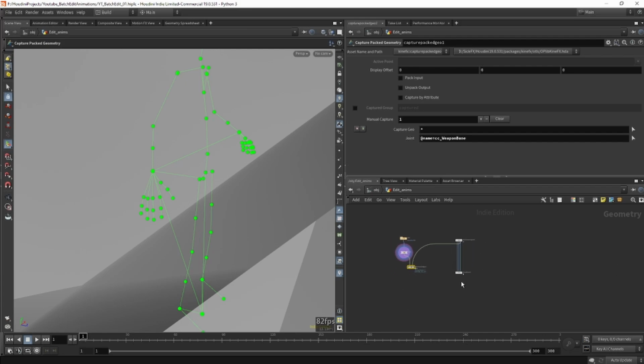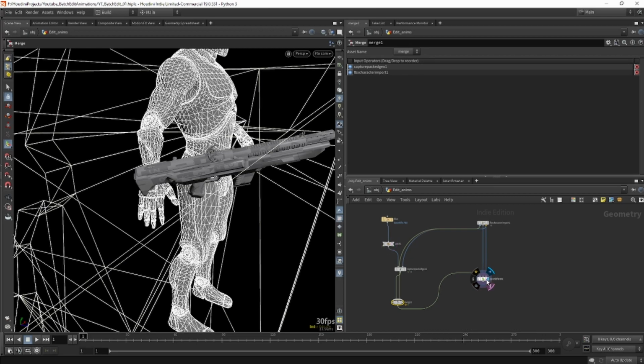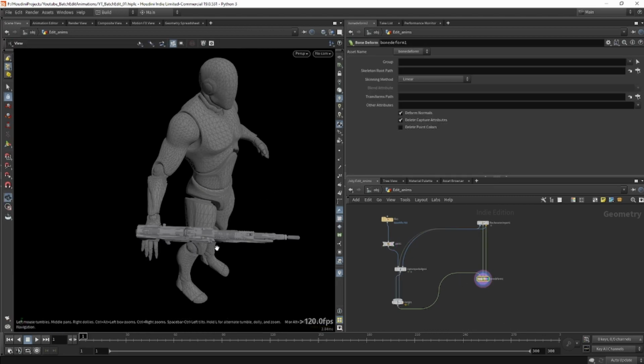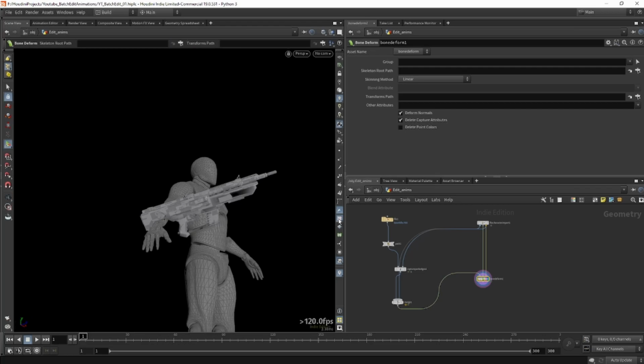We also want to merge this back into the original geometry, because right now we're not passing this geometry through to our bone deform, so we won't actually see what it looks like when it's moved. So what we need to do is merge what is coming out of this node with the original geometry. And then we pass that in here. And now if we go here, you'll see our weapon is now at a decent size. It's at the same size as the character.